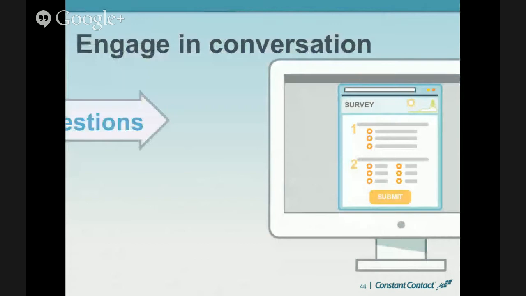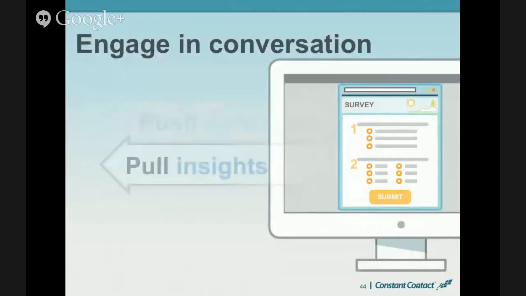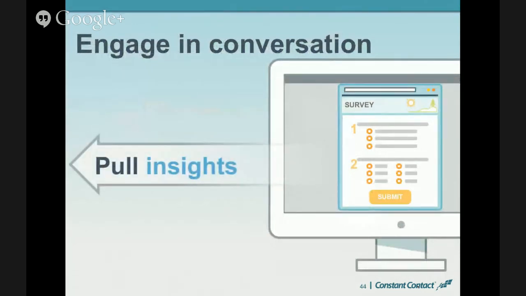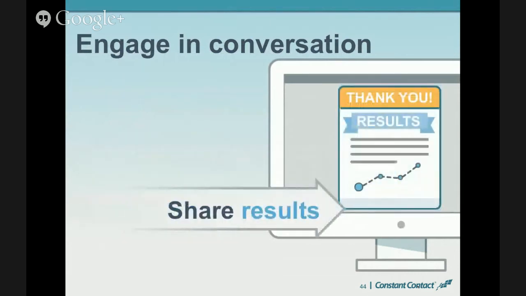So as a reminder, we're going to push questions, but then we're going to be asking for insights. The key then after that is after you get those insights, share your results. So tell them thank you, tell them what they need to know, and get everything out there so that they understand that you're listening, that the time that they spent on this survey made sense, and that they really got what they intended to get when they filled out that survey, that you are improving your products and services, and you're a company that they want to continue to work with.